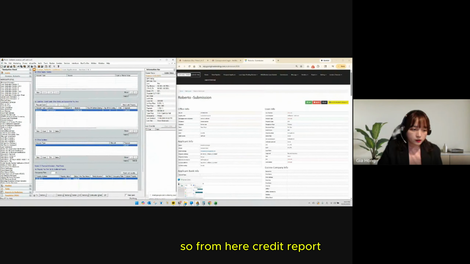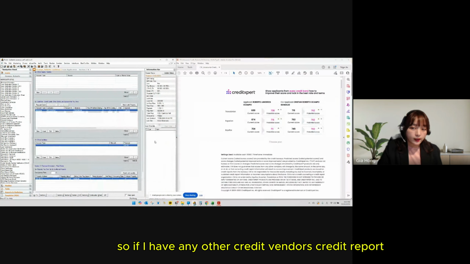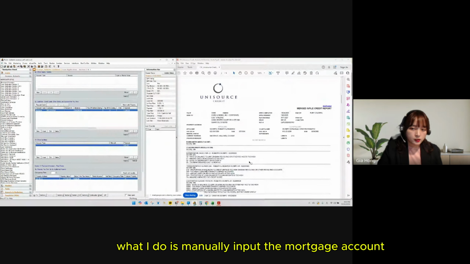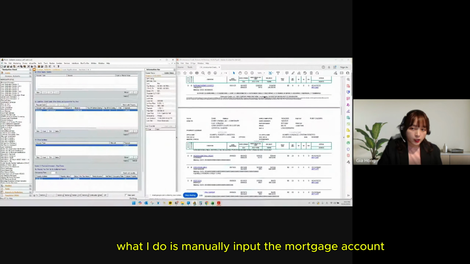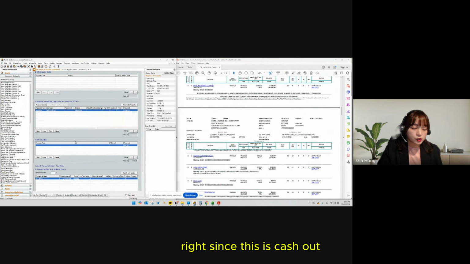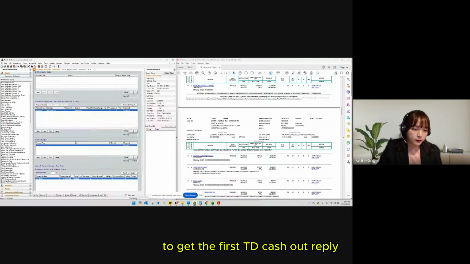From here, since we don't have our credit report, we cannot import. So if I have any other credit vendor's credit report, what I do is manually input the mortgage account. Okay. This one will be paid off, right? Since this is cash out, first TD cash out, the current mortgage has to be paid off to get the first TD cash out refi. And then you link it to the REO, right?